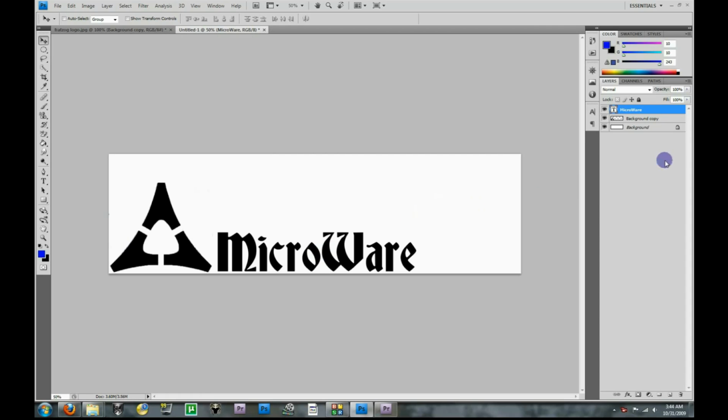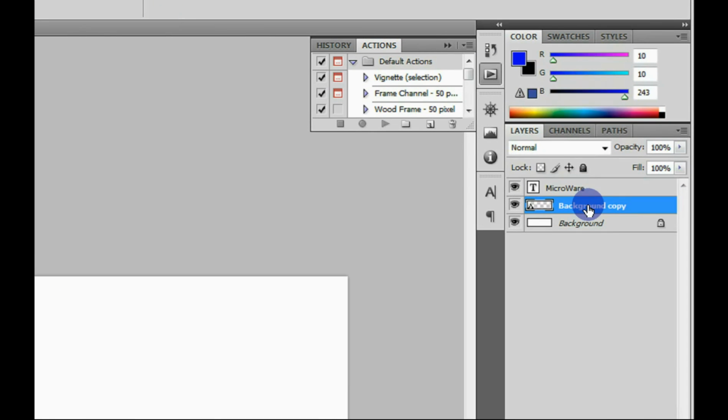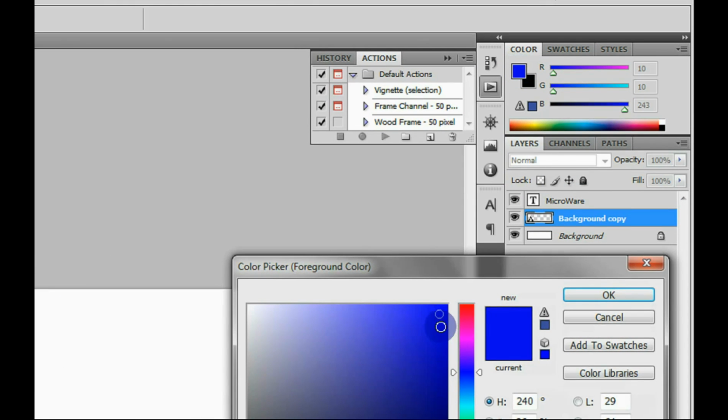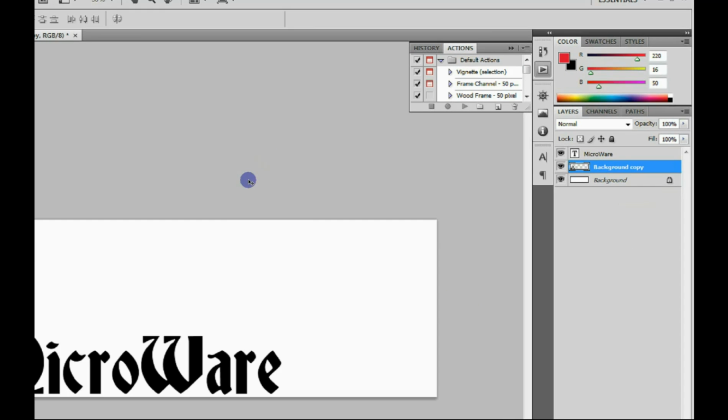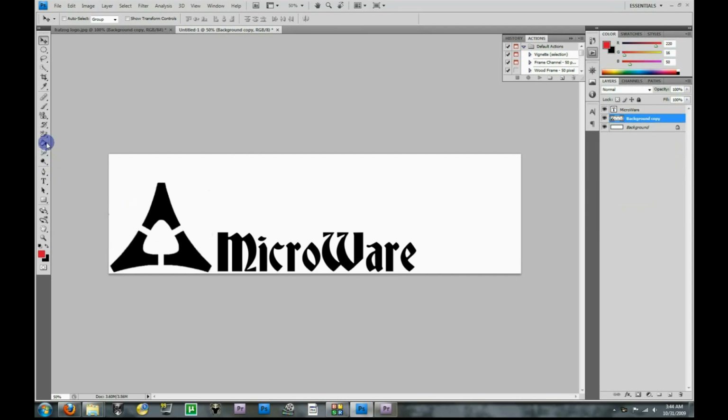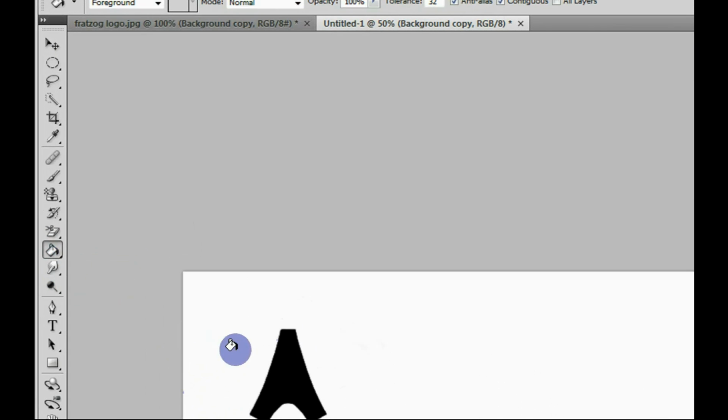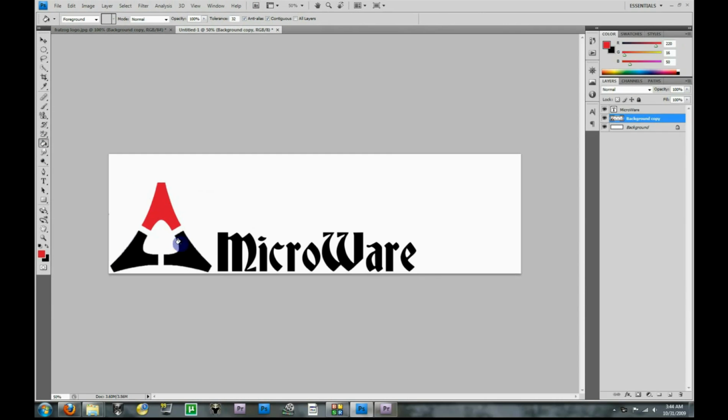So we go over here, we select our background copy again, and you can choose whatever color you want. Here we can do a red. Go over and get your paint bucket, and you can just simply left click and it will be colored.